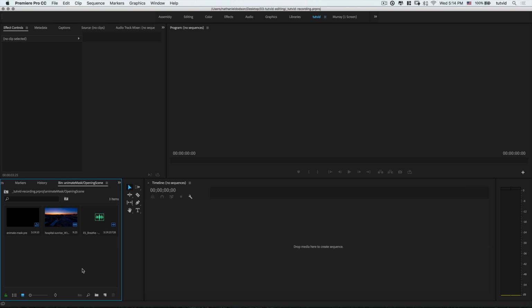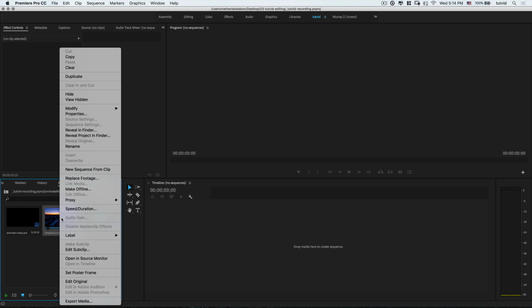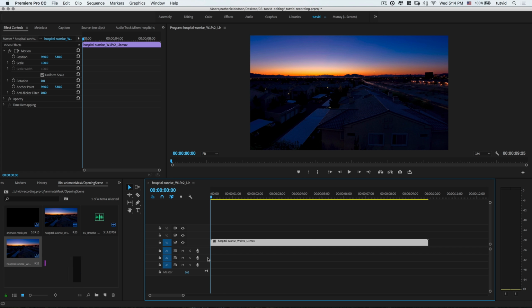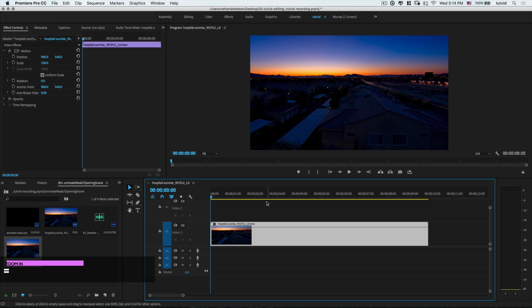Okay, here we are in Adobe Premiere Pro. I'm going to right-click on my video clip and just create a new sequence from the clip, just like this. I'm going to zoom in by hitting my plus key a little bit, and I'm going to hold down Shift and scroll my mouse wheel just to open up my video a little bit more so I can see what's going on here in my timeline.